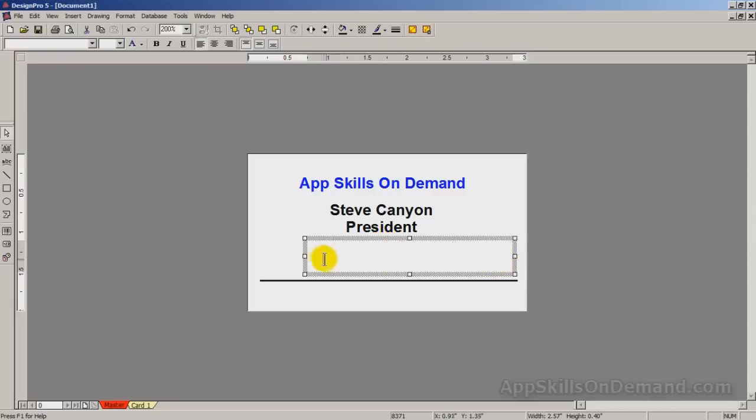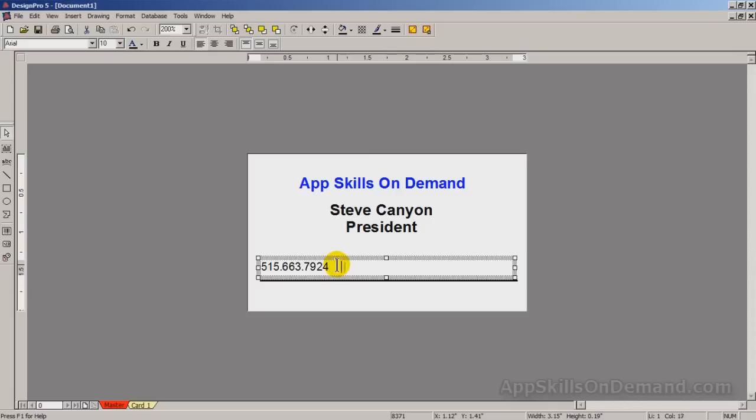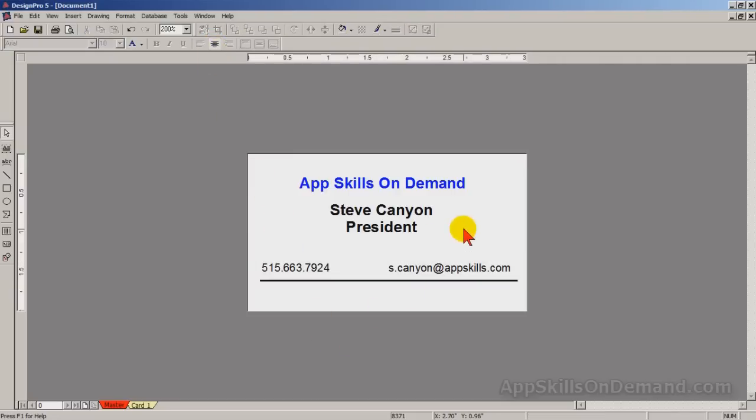We'll elongate this. This will be for the phone and email. 515-663-7924. We'll stick with the Arial 10-point. We'll move over slightly and add the email address, scanyon@appskills.com. We'll center this. And that looks pretty good.